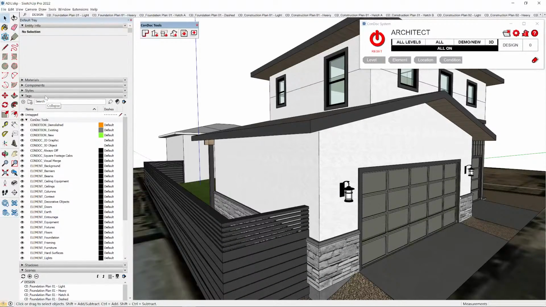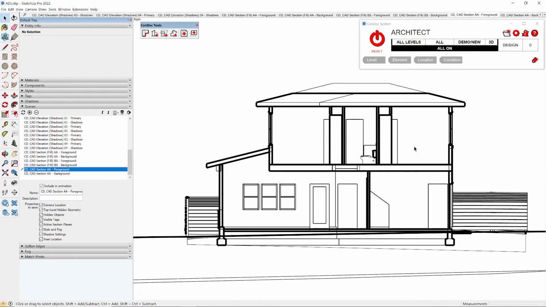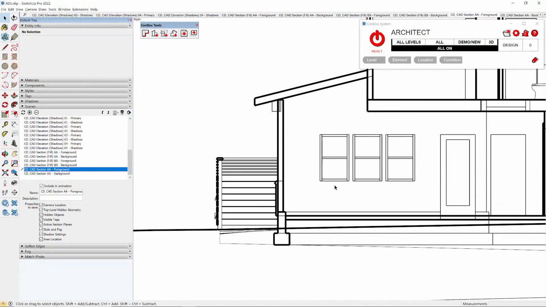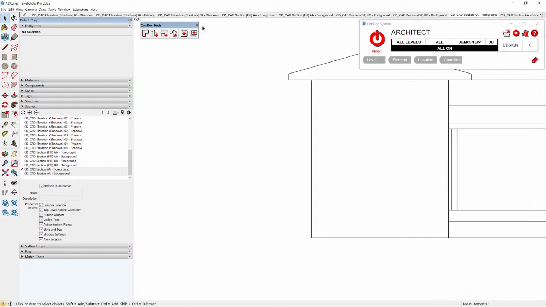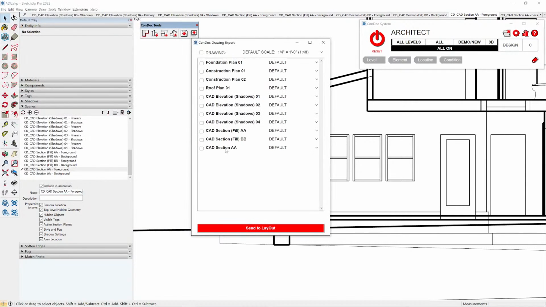And then I'll go to my scenes and we're gonna go to the end, CAD section AA foreground, all right? So now it's got that thick cut. And really what I'm most interested in is right here. So I'm just going to update the camera like we've been doing. And then I'm going to do the scene update and save like that. And I believe the ConDoc export does that scene update and save by default. This time we're gonna kick out CAD section AA. We're gonna run with 1.5 inches equals a foot. And I'm gonna send it to Layout.